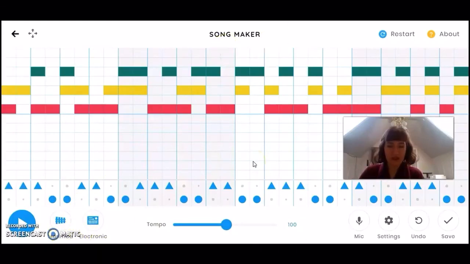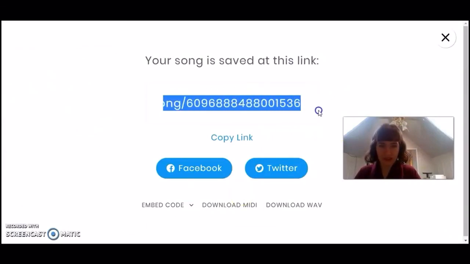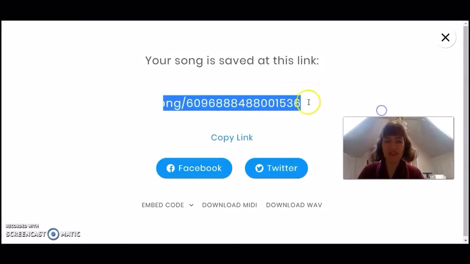I wanted to let you know that if you do want to save your song that you created, all you have to do is down here in this corner, you see that there's a save button. We're going to click that save button, and then what you can do is there is a link right here that saves your song for you. So I would love for you to share this link. So all you have to do is copy and paste this link.